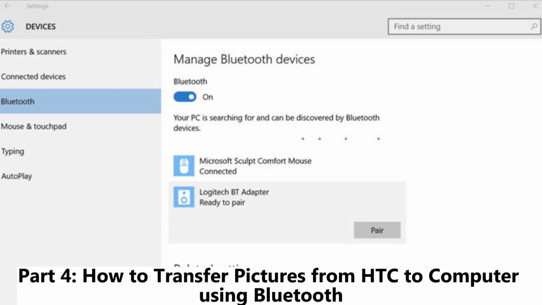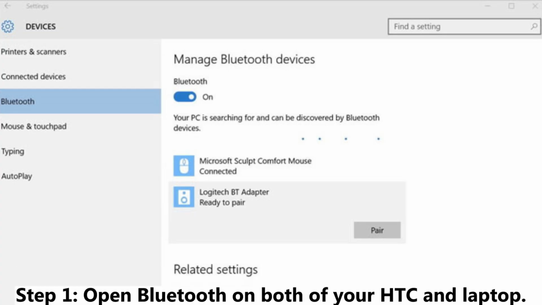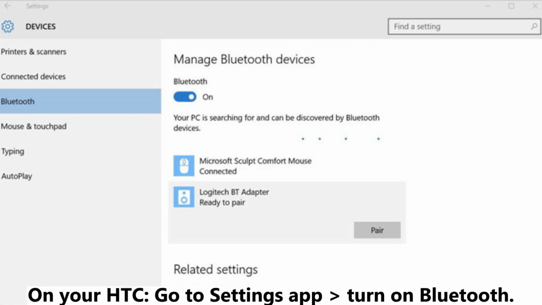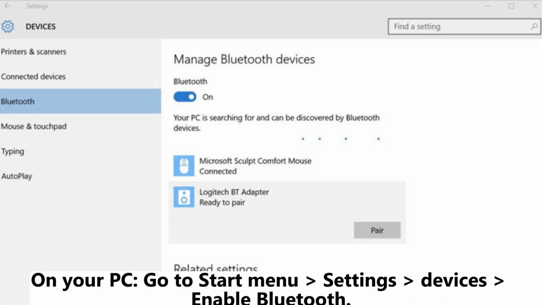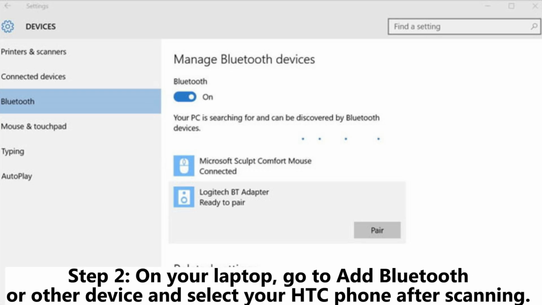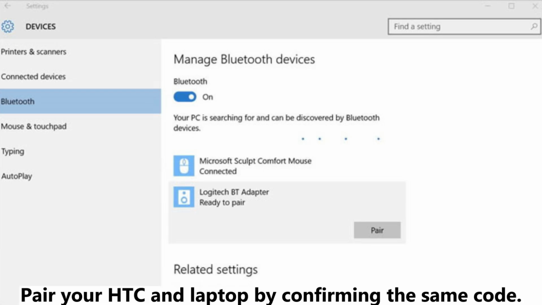Part 4. How to transfer pictures from HTC to computer using Bluetooth. Step 1. Open Bluetooth on both of your HTC and laptop. On your HTC, go to Settings app, turn on Bluetooth. On your PC, go to Start menu, Settings, Devices, enable Bluetooth. Step 2. On your laptop, go to Add Bluetooth or other device and select your HTC phone after scanning. Pair your HTC and laptop by confirming the same code.